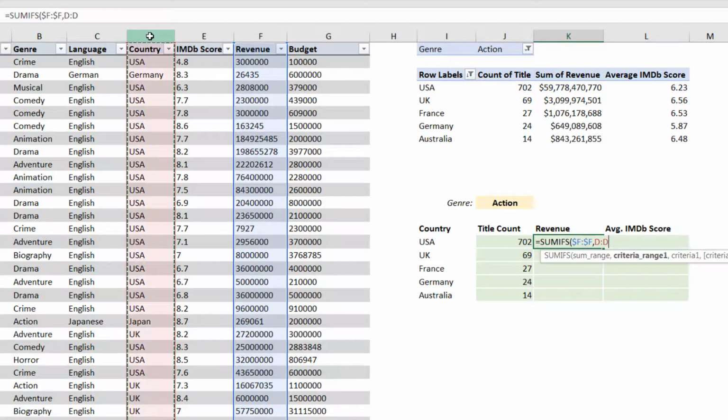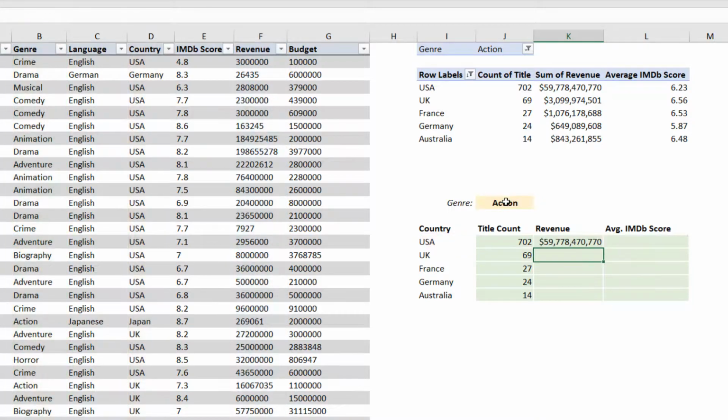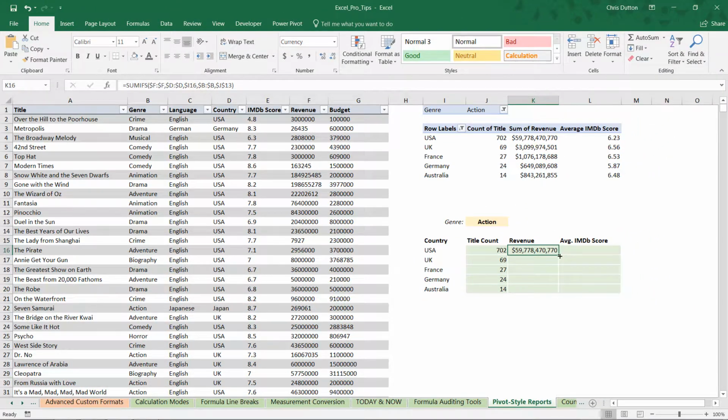So first criteria is country in D. Criteria is USA. Lock the I reference. Second criteria is the genre in B. And the final criteria two is action in J13. Lock it in, close the parenthesis, press enter. There you go, $59 billion. Apply it down, 3,099, 1,076, 649, and 843. Boom, we've got a match. We've essentially just done the job of a pivot table using these conditional stats functions.